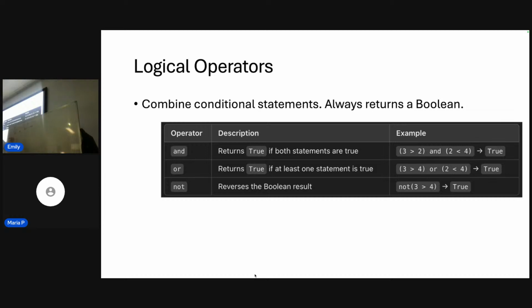Now, what if we had 3 is greater than 2 and 4 is less than 4? This is going to return true. And what is this going to return? 4 is less than 4. It would be false, because 4 cannot be less than 4.